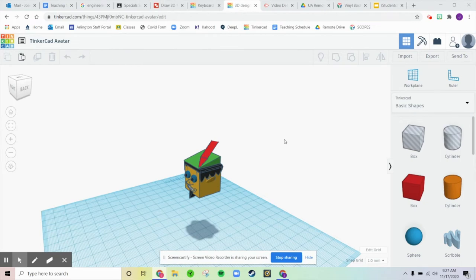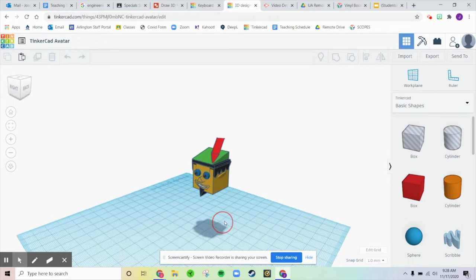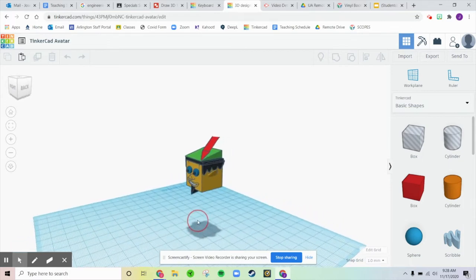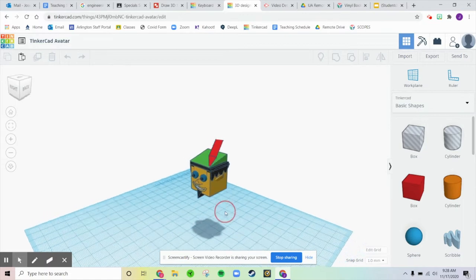It's Mr. Dowd here. I just want to give you the heads up that this avatar project, the Tinkercad avatar project we've been continuously working on for a while now, is due tonight at 11:59, all right? I might extend it out, but I really want it done so we can switch over to something else because we've been working on this for a couple weeks now.